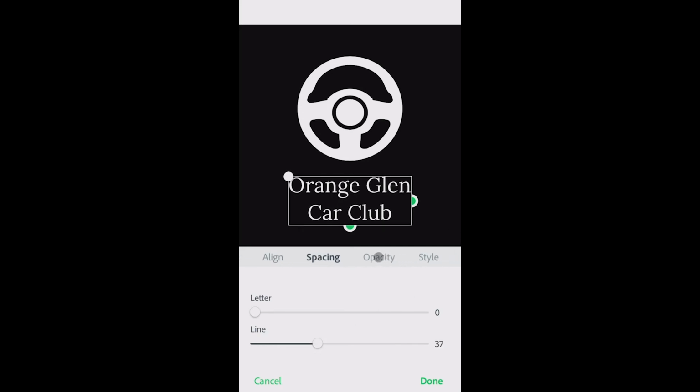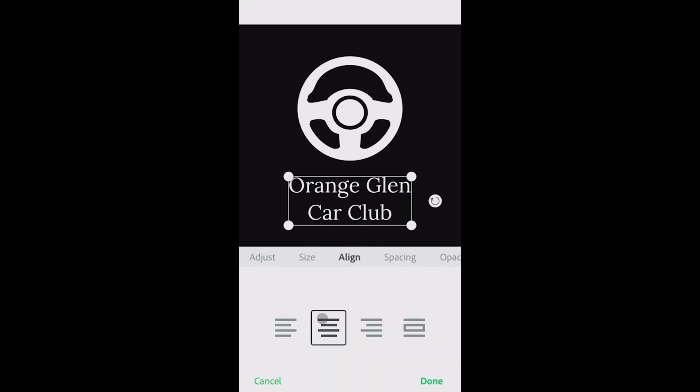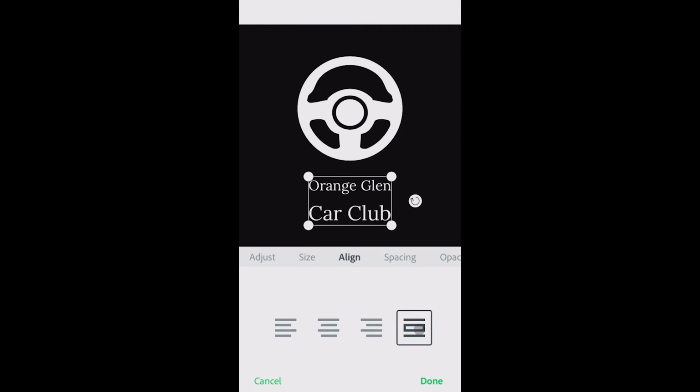Okay. Another thing is you want to align it. Right now it's centered, but you can align it to the right, to the left, center it, or this option right here. I'm going to go with that one because it seems like the most centered.